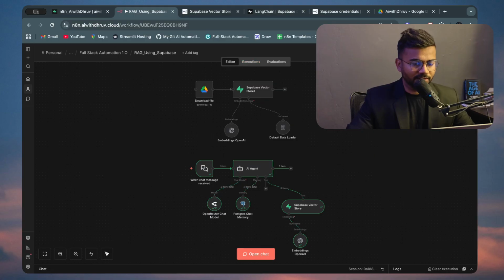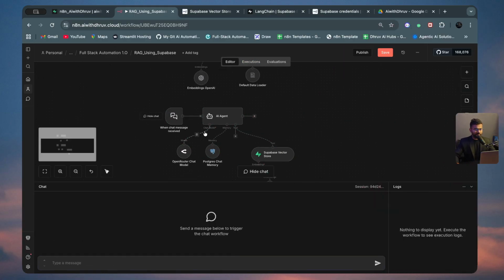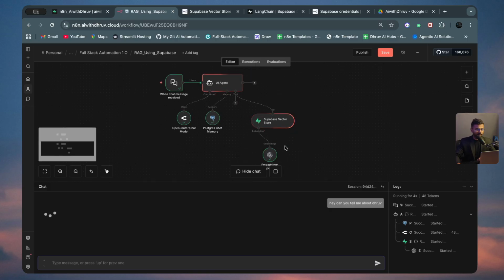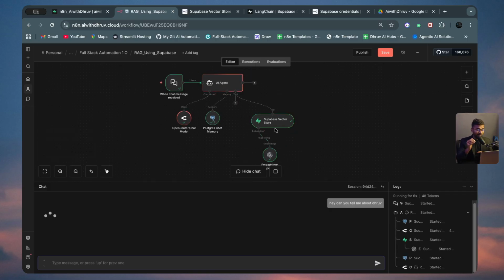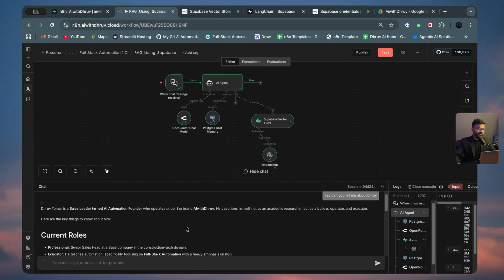So let me show you what it does. Whenever I go in chat, let me refresh this and let me show you something great. Hey, can you tell me about Dhruv? Okay, and here you will be able to see, yeah, it's thinking, and now it will go over here. It will get the data that I already uploaded, and then it will answer based on that. Not only this, it is also updating memory inside Supabase, so we can use it later on.